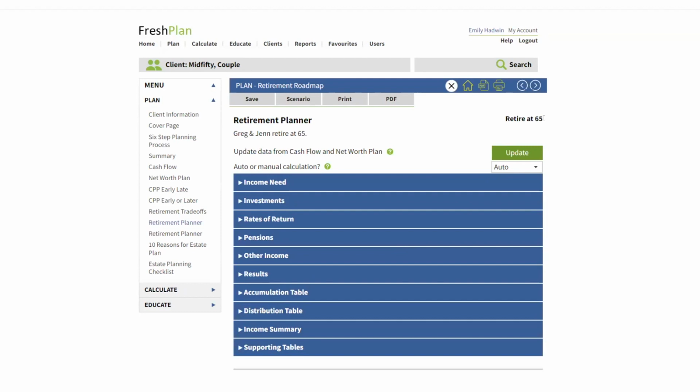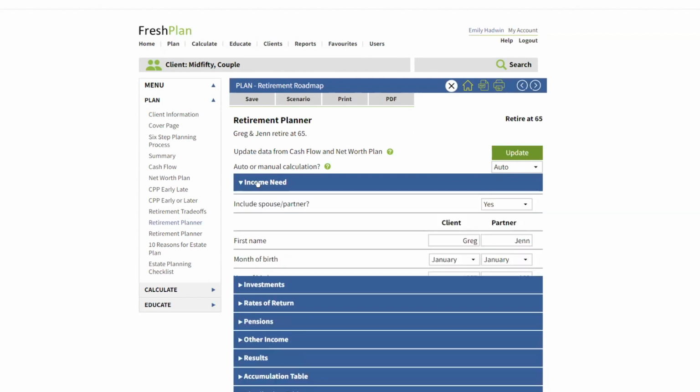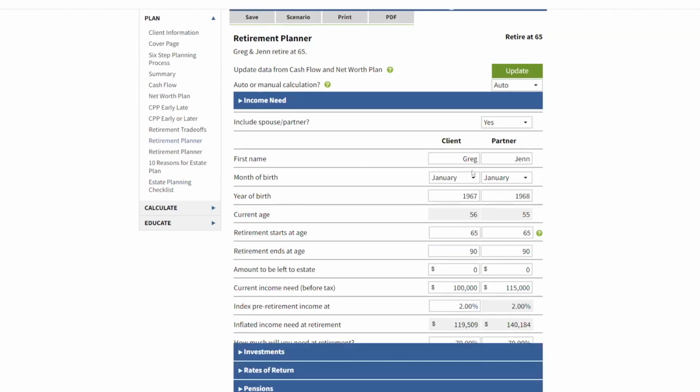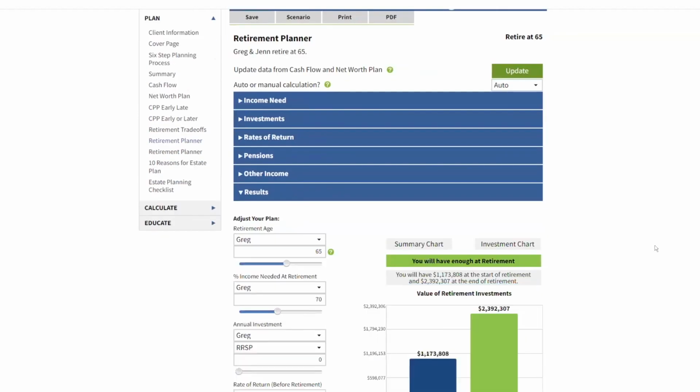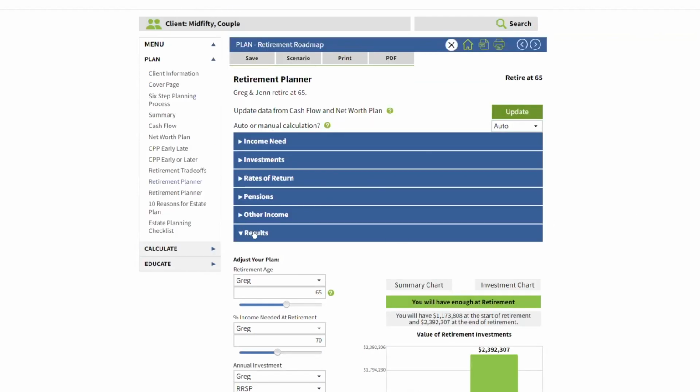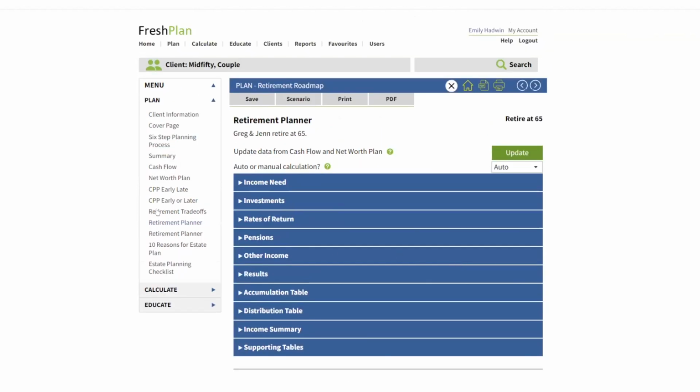And the headings and the description change to reflect the scenario. And under income need, we can see that the retirement age for Greg is now 65. And the results are considerably different. So they have more at the start of retirement and more than double the amount at the end of retirement. So both of these scenarios are included in the plan.